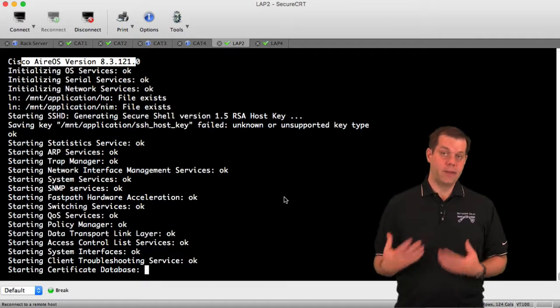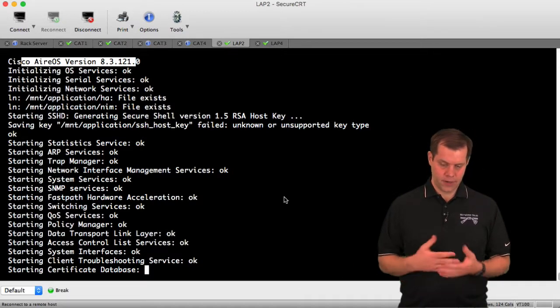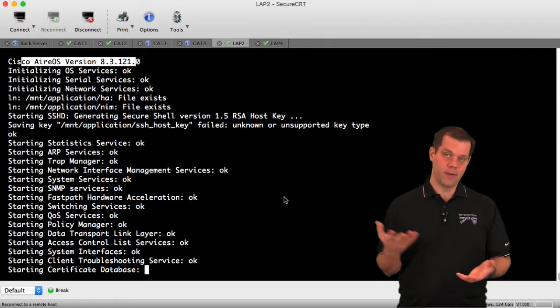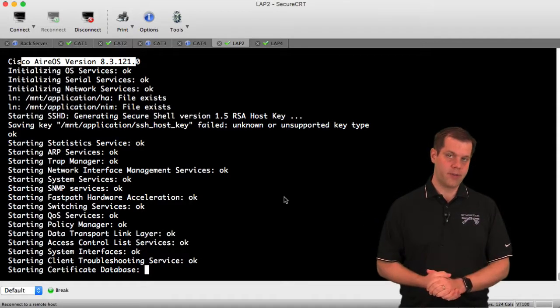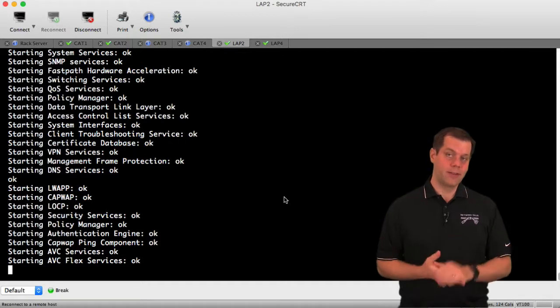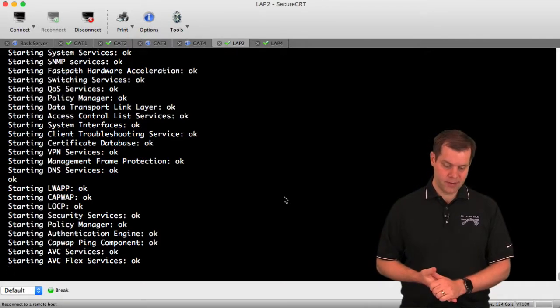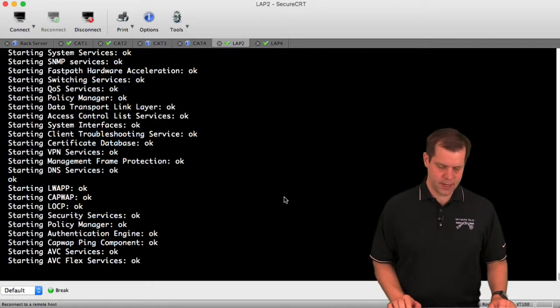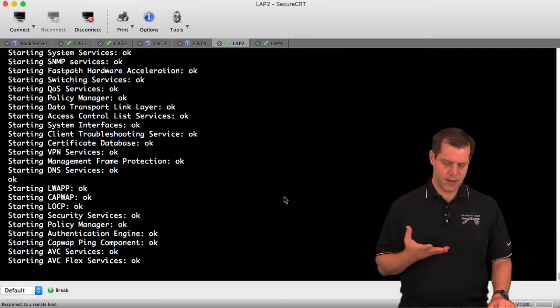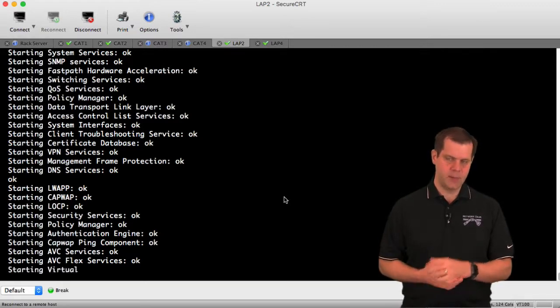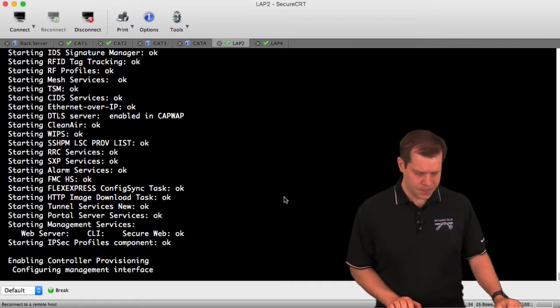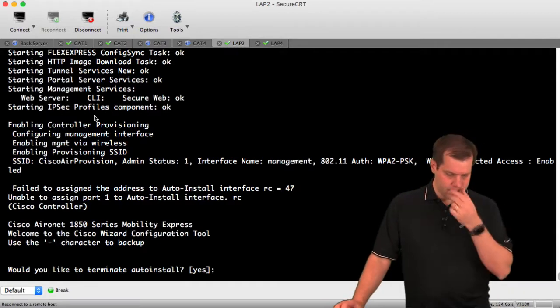At the moment, there is no controller config from before because I've wiped everything out. And so what's the first thing that happens when you boot a freshly wiped controller? It's going to ask you to do the initial setup, right? And so once it's done booting up all the services, we're going to see that fairly familiar initial setup script, just a few different types of questions than maybe we've seen on the 5508.